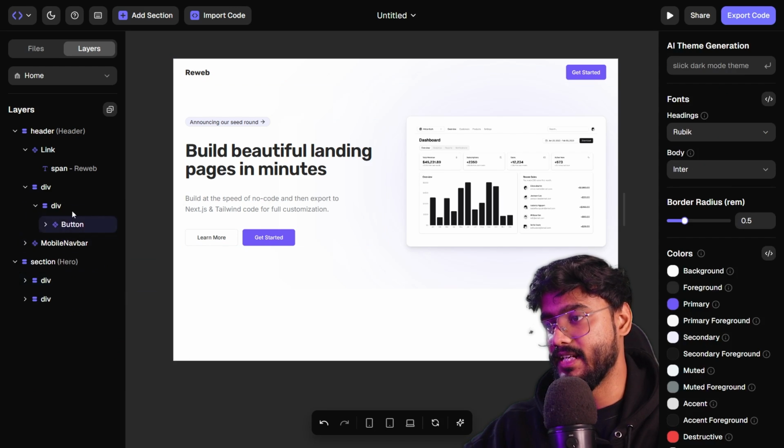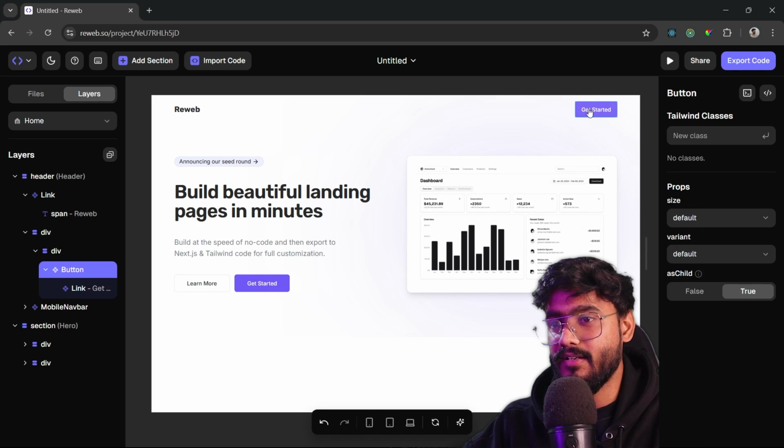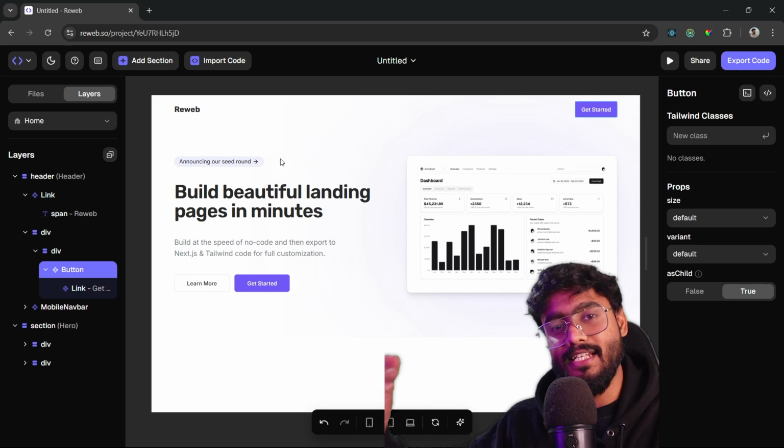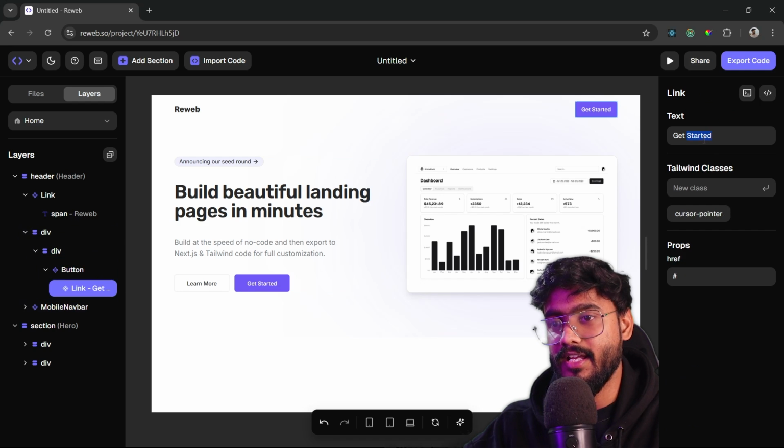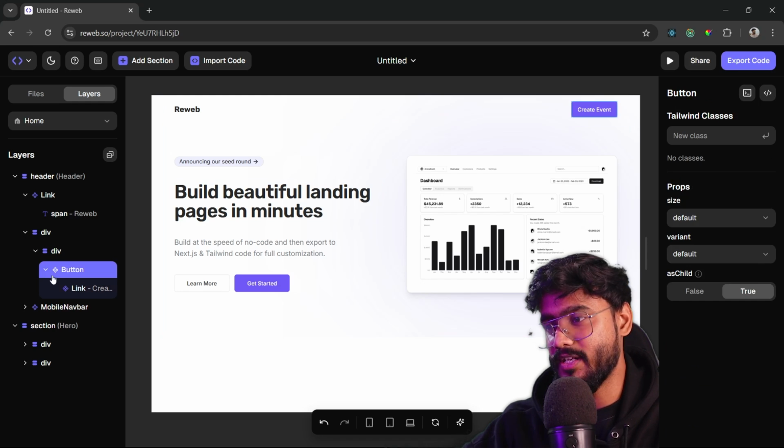I'm going to click on delete. I'm going to click on this get started button. And so our app is basically a Calendly clone, right? So I'm going to say, let's click on this link right here. Instead of this get started, I'm going to say create event. And let's just have one more button over here for login.